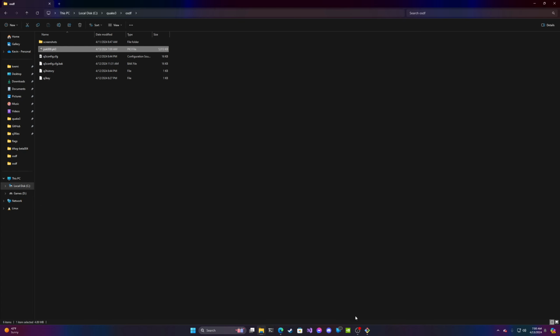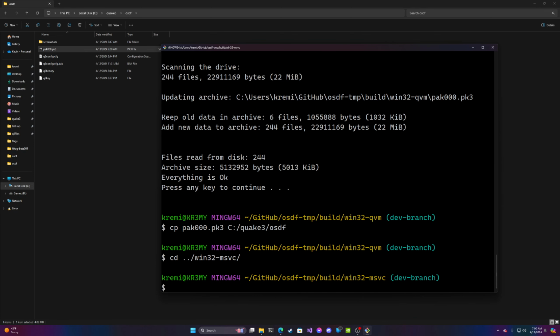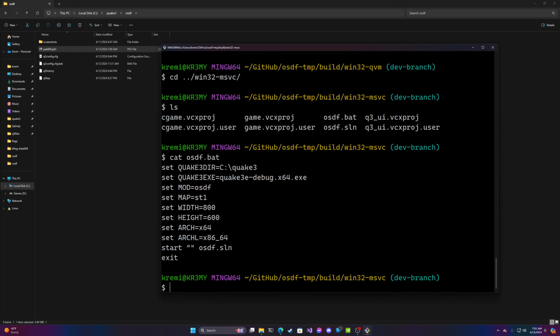Okay, moving on, we'll go into the Microsoft Visual Studio directory, and you're going to see that I have .user files in here and the .batch file in here. I've been told in the past that I should not put those in there, but I've decided to go against that advice to make things simpler for you guys. Now, if we do a cat on osdf.batch file, we'll see that we'll have to edit a few things here. Okay, I won't, but you may have to.